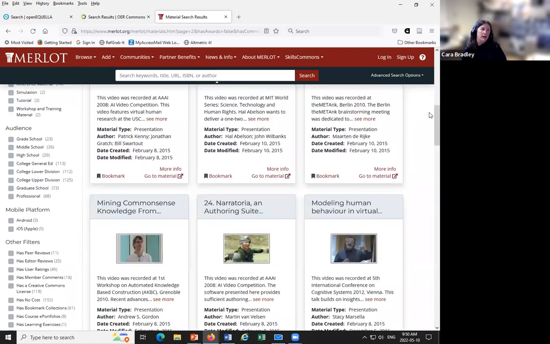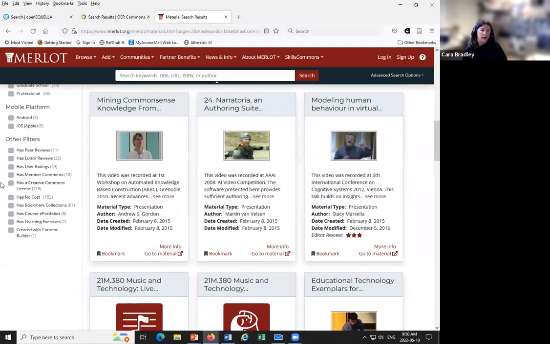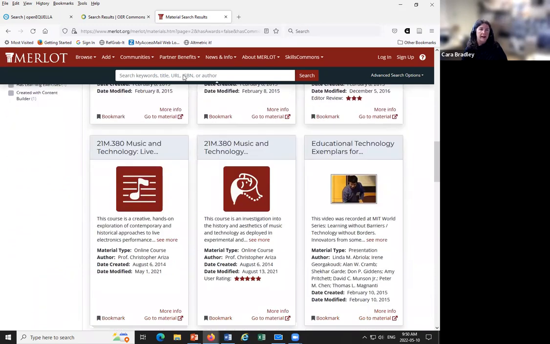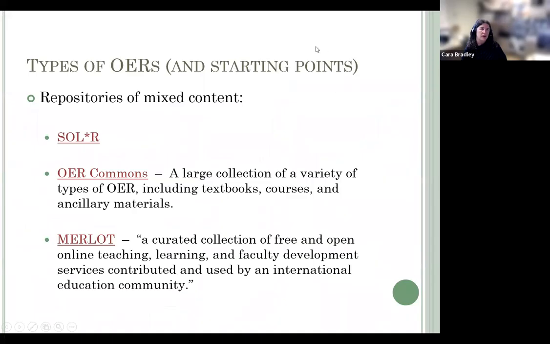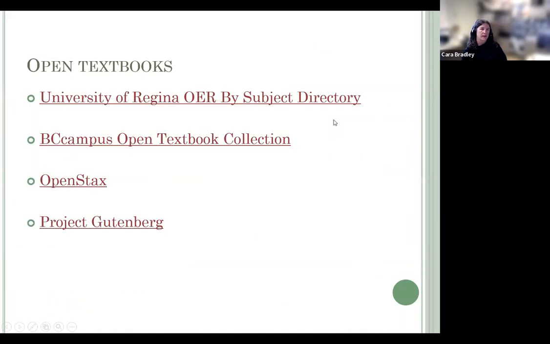And Merlot would be a good place to find material in different formats, so outside of that traditional textbook format as well. And as you can see, there's options here to limit. Merlot is not just university level. There's also some materials for younger kids. And then you can specify what it is you're interested in. So that's what Merlot looks like. Those are a few, like I said, of mixed types of content.